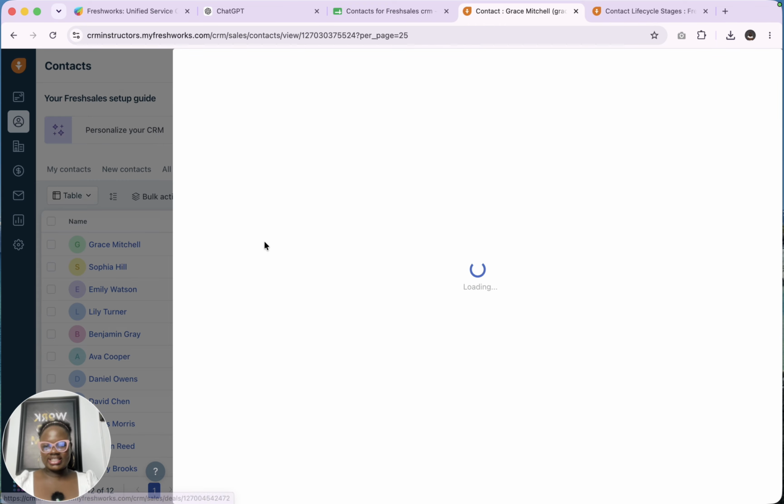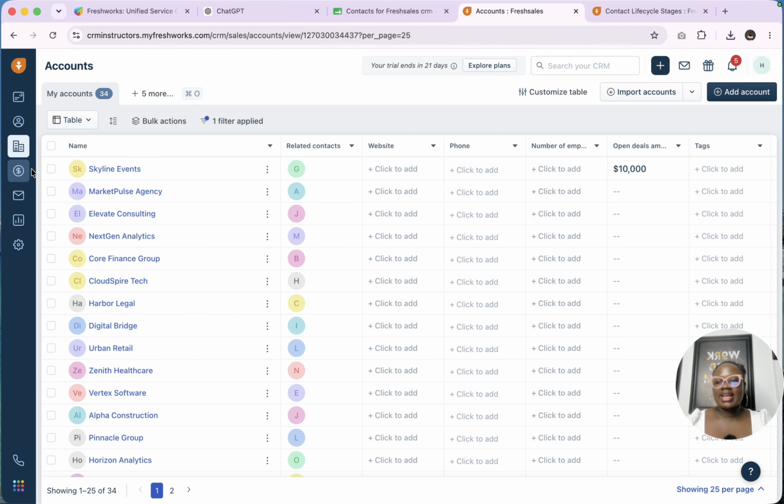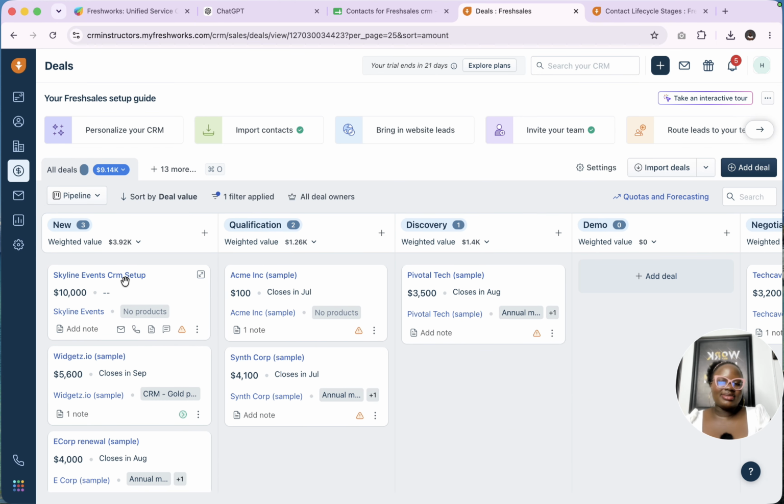So if I click on this deal here, it is going to take me to the tab where I can see my deal. And I can also click on my deal, and I can see the new Skyline CRM setup I just created, and I can also see the amount.